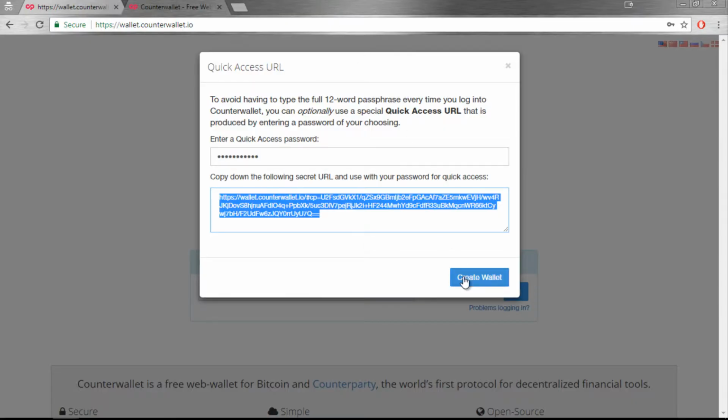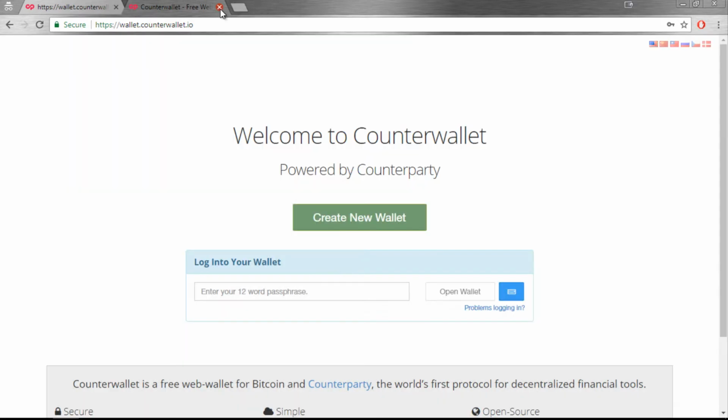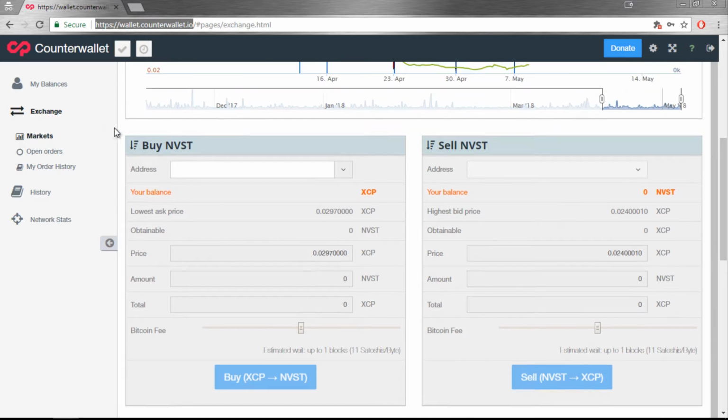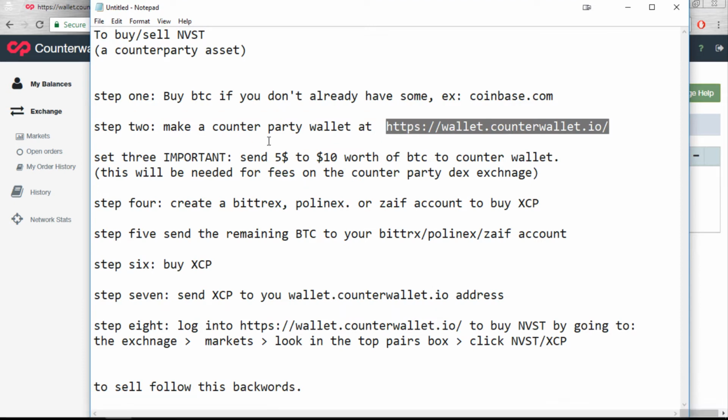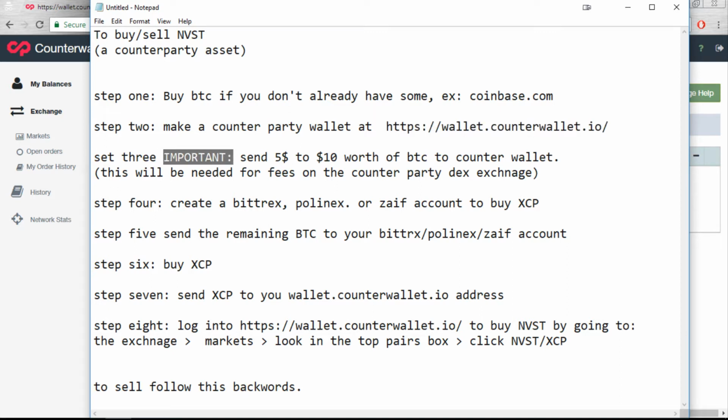And then you would just hit create wallet, and I believe it creates the wallet, and then when you go to log in the first time, it asks you to confirm or agree to their terms of service, and you just hit yes and whatnot. But I'm already logged in over here, as you can see, and we're going to get further into this in just a second. And so after we've made our counter wallet, step 3, this is very important, guys.